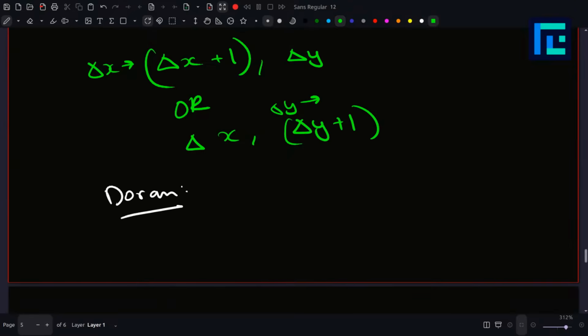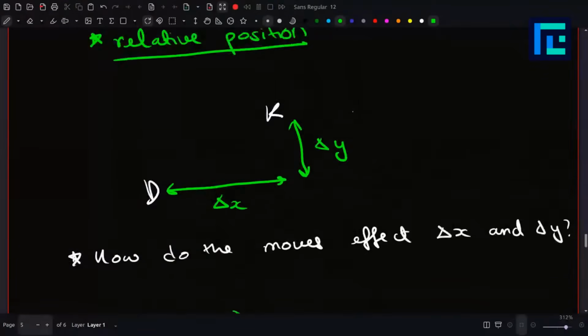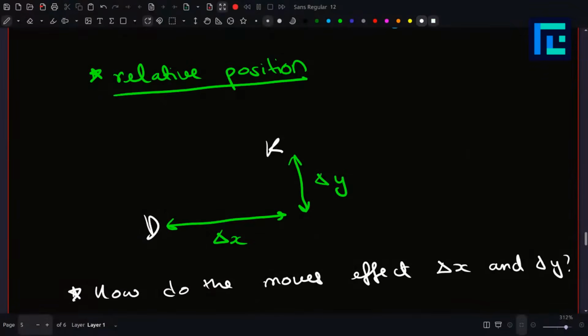Doran can change both quantities at once because he's moving diagonally, right? So, for example, if you have delta x and delta y, then he can convert this to delta x minus one, because he wants to move closer. Minus one basically means Doran went from here to here, so now this new value is delta x minus one, right?